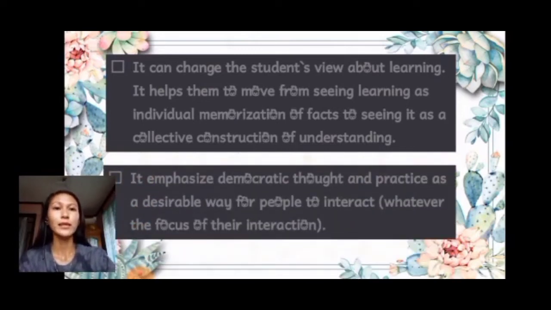So, it emphasizes democratic thought and practice as a desirable way for people to interact, whatever the focus of their interaction. So, ma-practice pud ang kung unsa ang i-desire sa tao nga na i-interact nila.